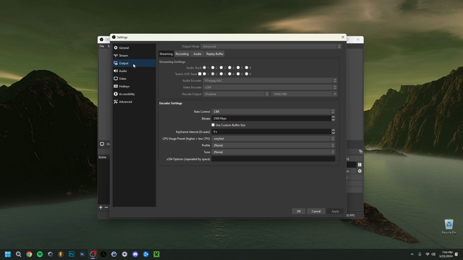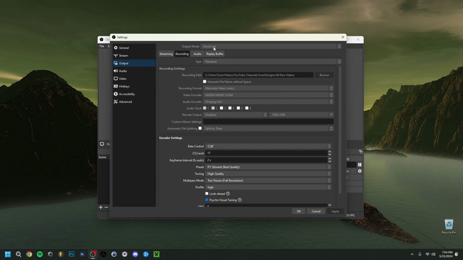Then I'm going to go to the output here because I'm going to do it for recording. So I'm going to the recording tab. Make sure also that the output mode is on advanced. I do advise that because you have more options. Type here is standard. Now your recording path is where your videos will go. That's a preference really. I have my own folder here, which you basically have to browse and select in which folder you want to save your videos. And they'll go automatically to that folder once they're done.